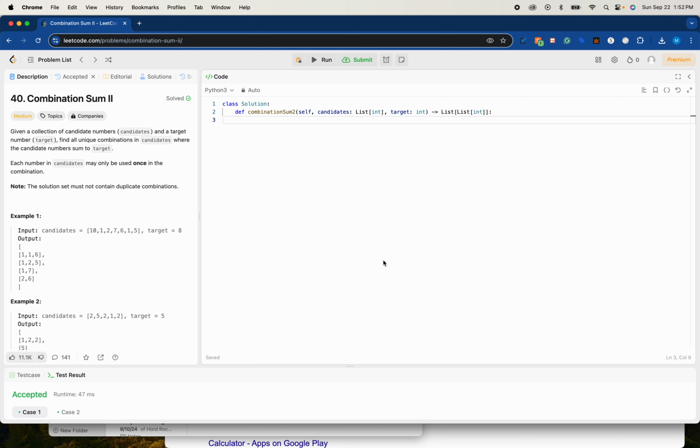Combination Sum 2. Given a collection of candidate numbers, candidates, and a target number, target, find all unique combinations in candidates where the candidate numbers sum to target. Each number in candidates may only be used once in the combination. The solution must not contain duplicate combinations.